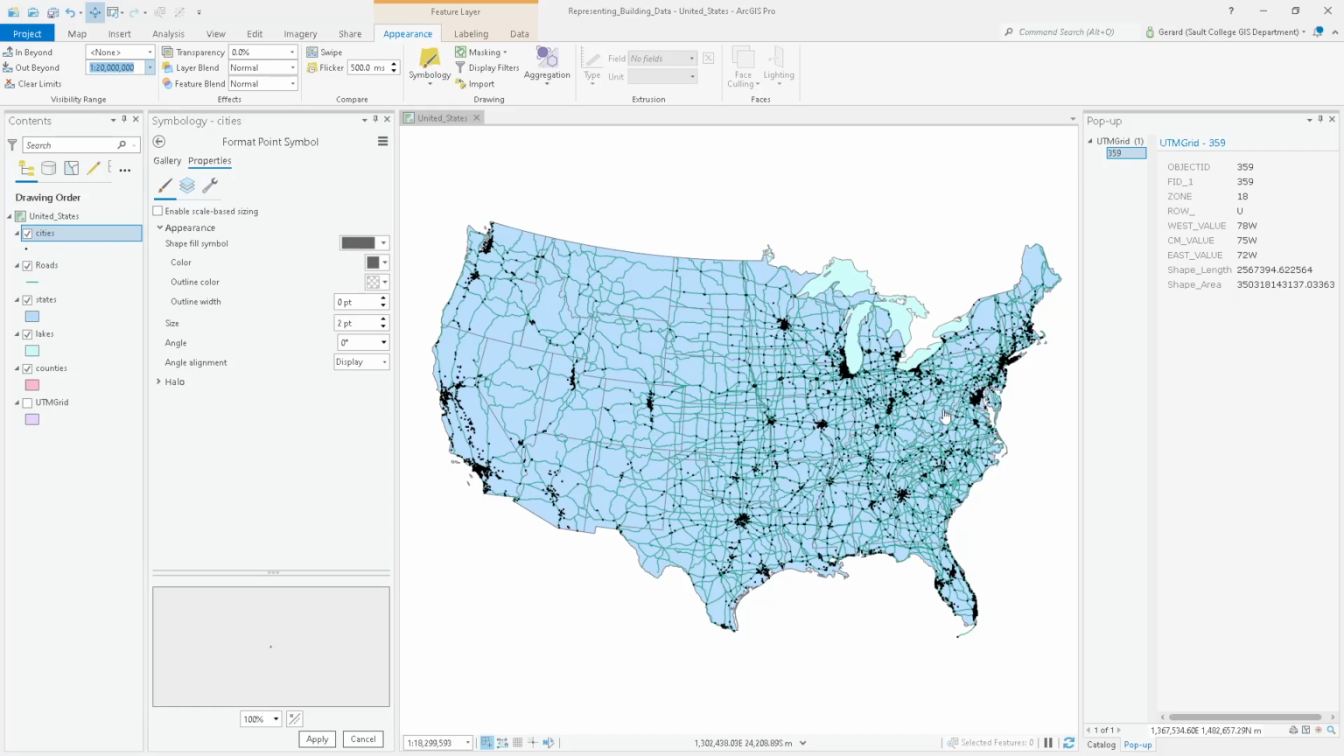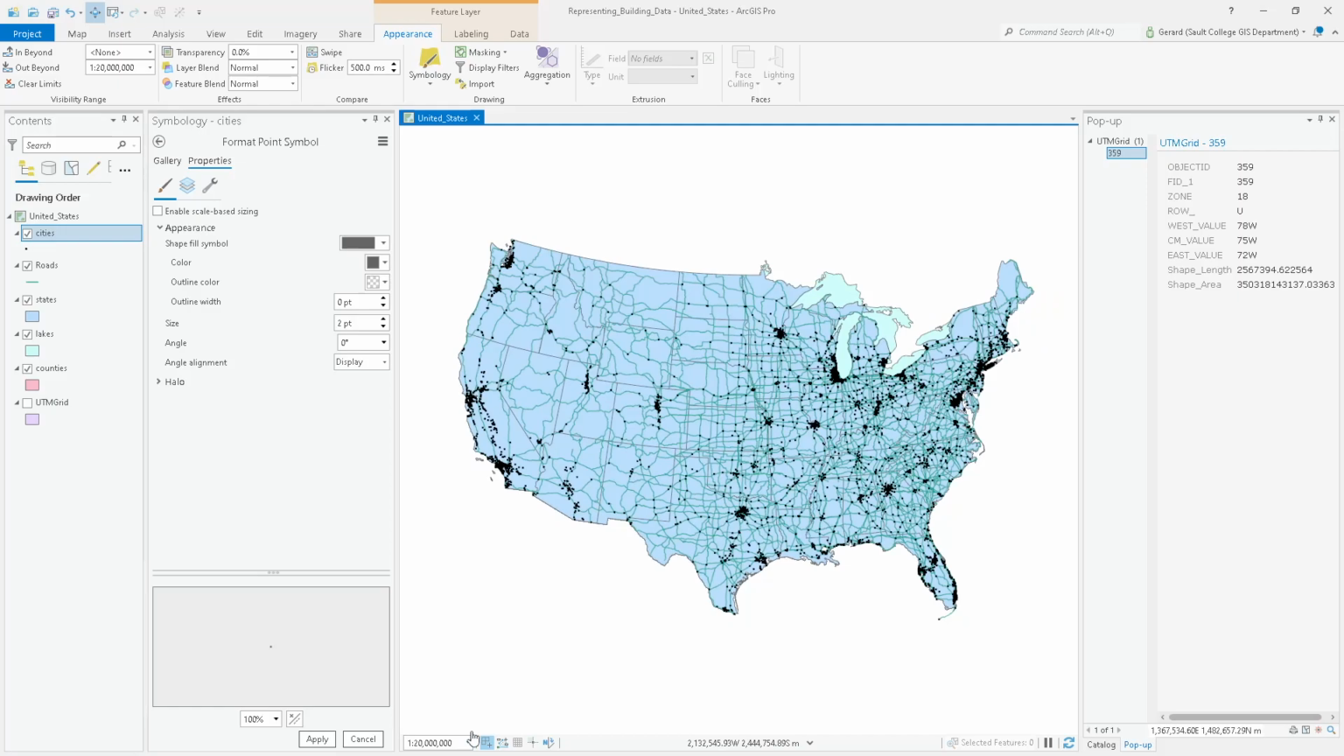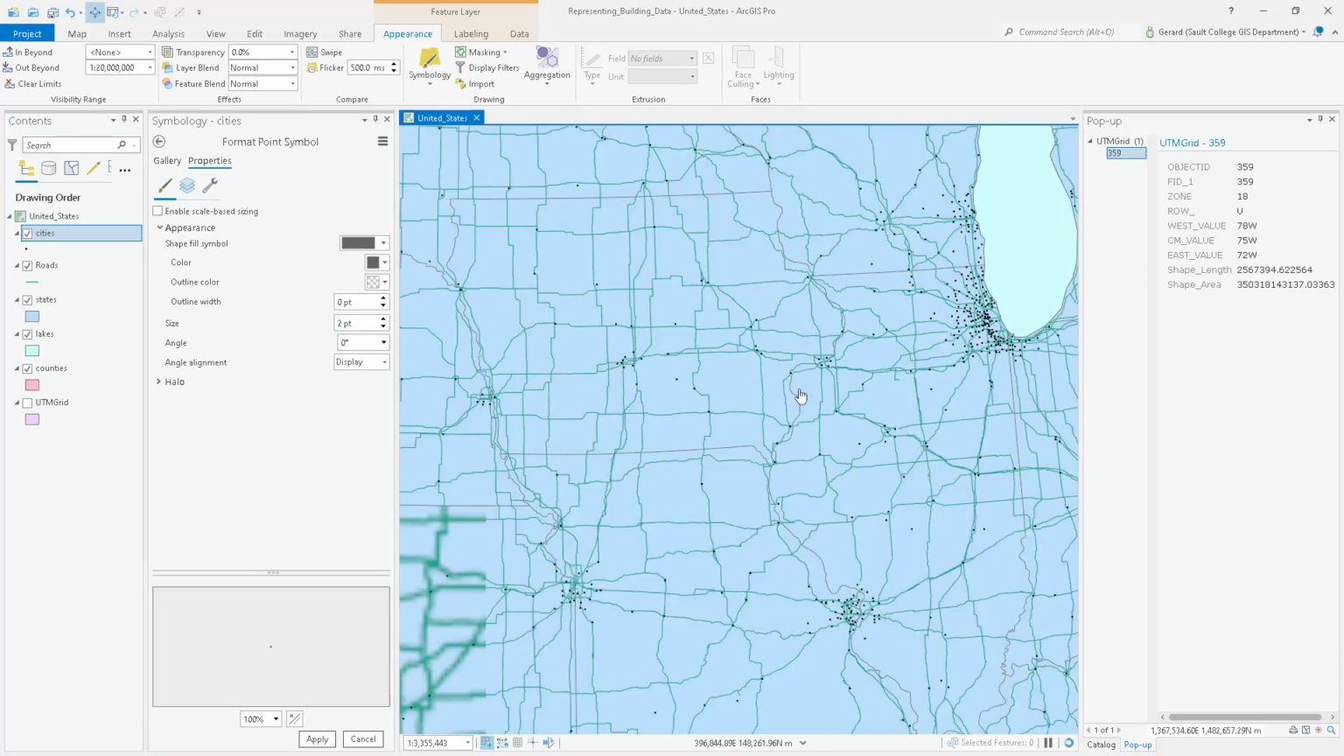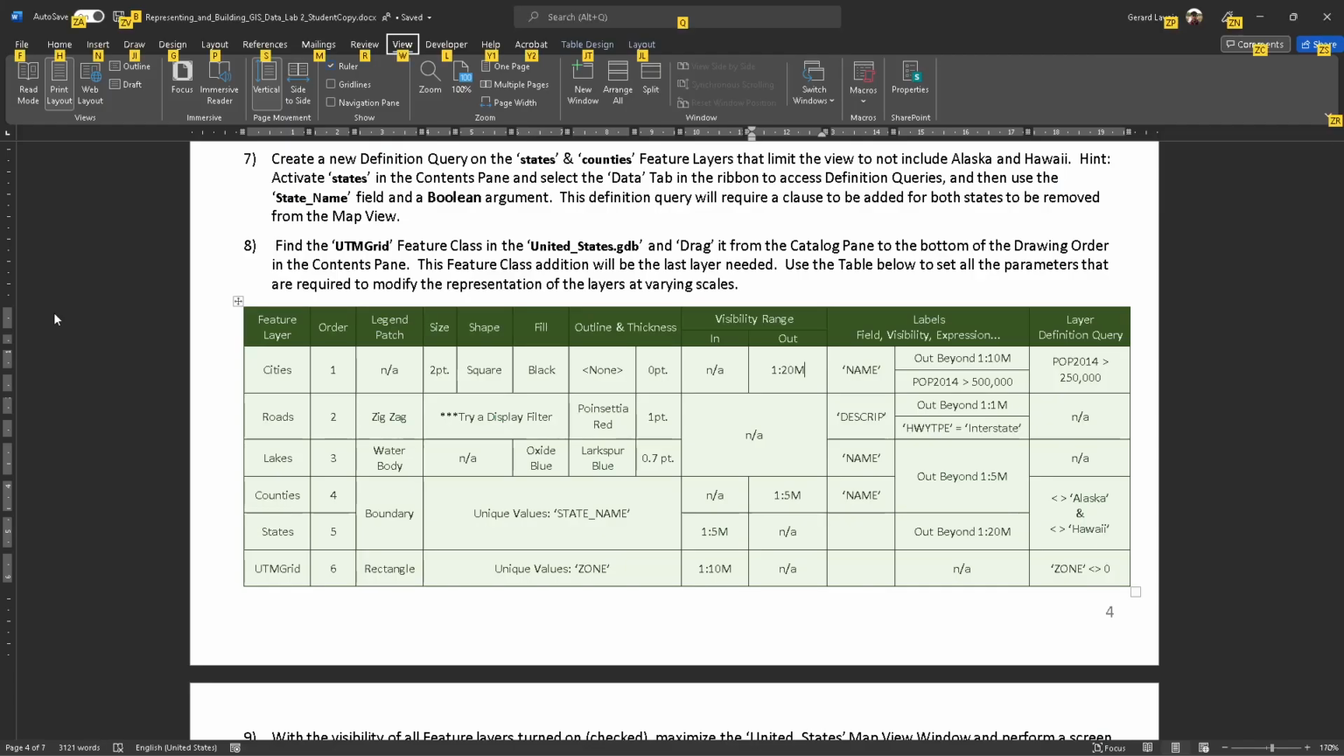They're still there. Why? Well, look at the scale. I'm at 1 to 18 million right now. If I go to 20 million, oh, they're still there. If I go to 20 million and 1, bye-bye. So it's working, right? As you zoom in, they should appear. There they are. Okay? That is important. We are going to master that skill, setting visibility ranges.